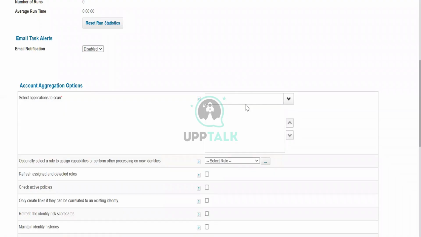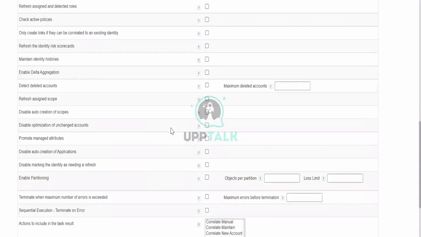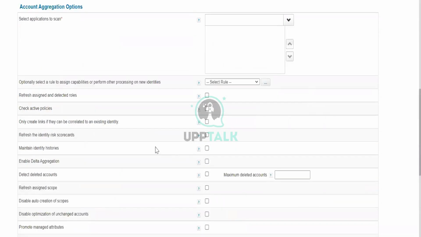Whatever application you select over here, optionally it will correlate as well. If you have any correlation rule mentioned in the application, or from here also, you can use this option: correlate manually, correlate, or correlate new account. You can select based on the requirement if you are going to execute this task.